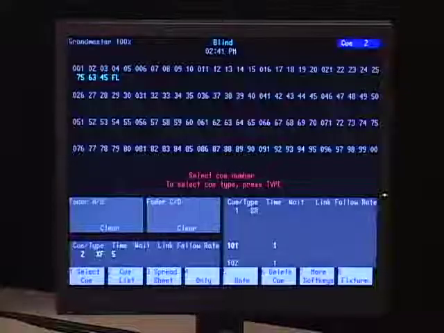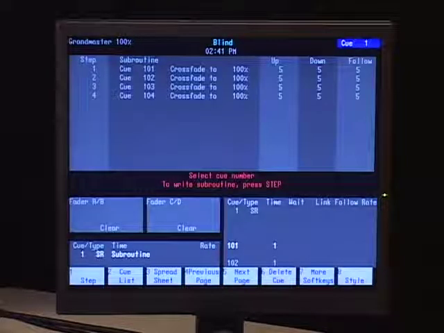So we've created a subroutine. Let's look at how we can do some more advanced functionality with those subroutines, because there are a few other tricks that the subroutines can do that might be pretty useful for you. So let's go back into Blind and look at that particular queue, which was queue number 1, I believe.